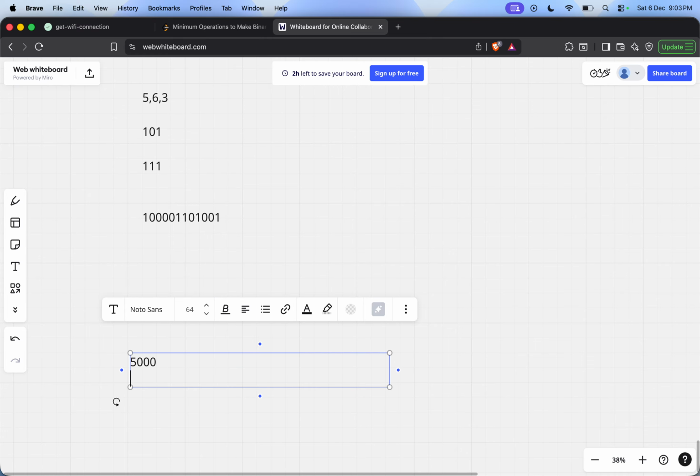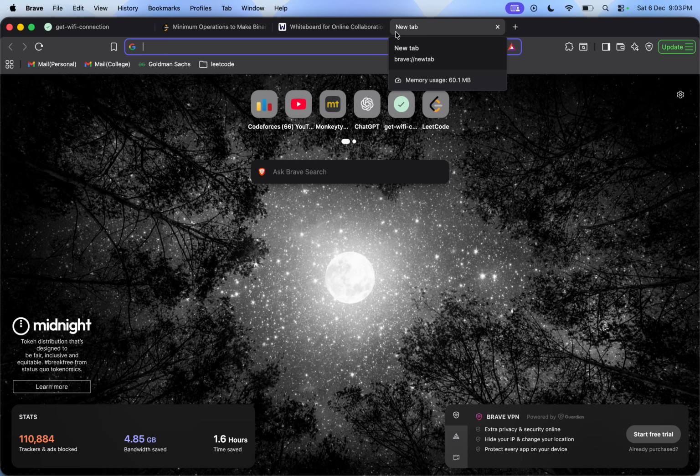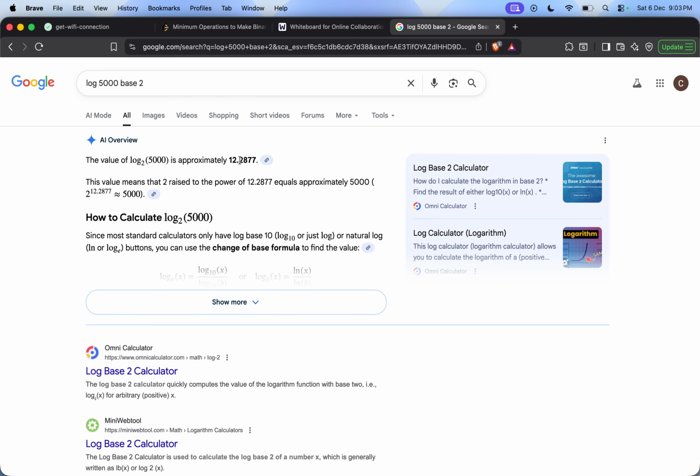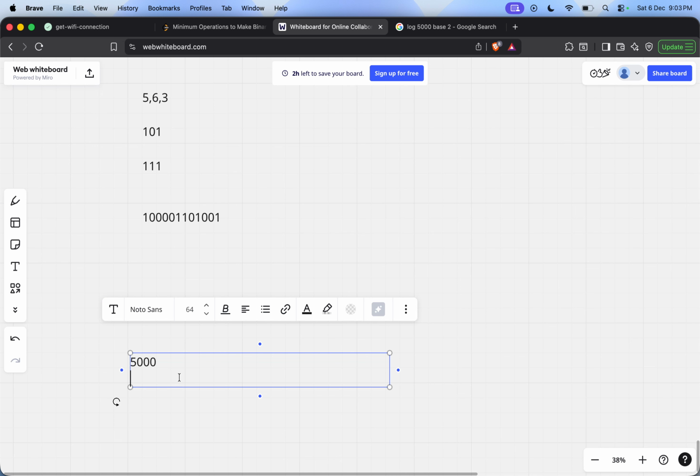Let's say, what is the MSB of 5,000? 5,000 can be represented in, I guess, at max, let's find it out, log of 5,000 base 2. It is approximately 13 bits. All right, so if we just increase the bit, let's say 5,000 was represented like this. Now, if we convert this into all ones, what is the minimum number of operations required?